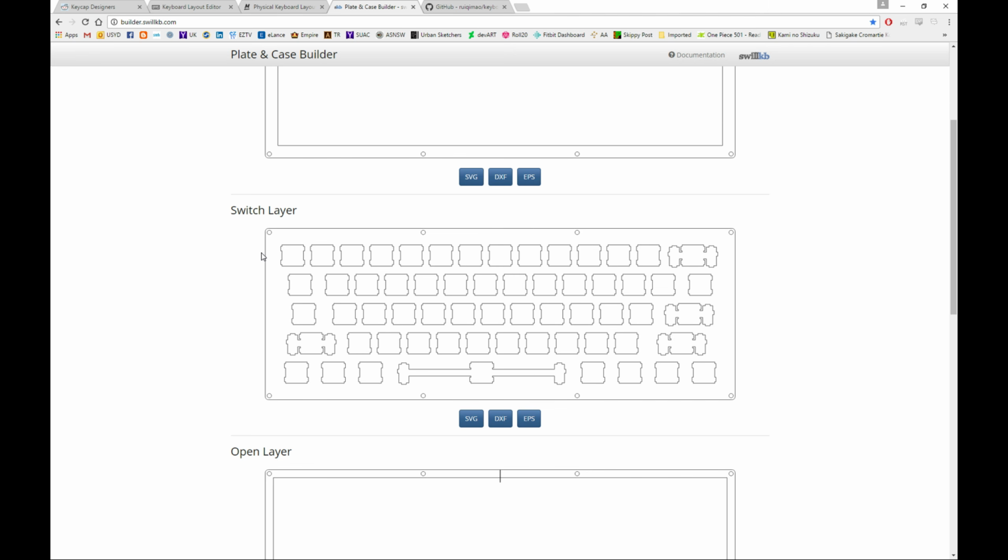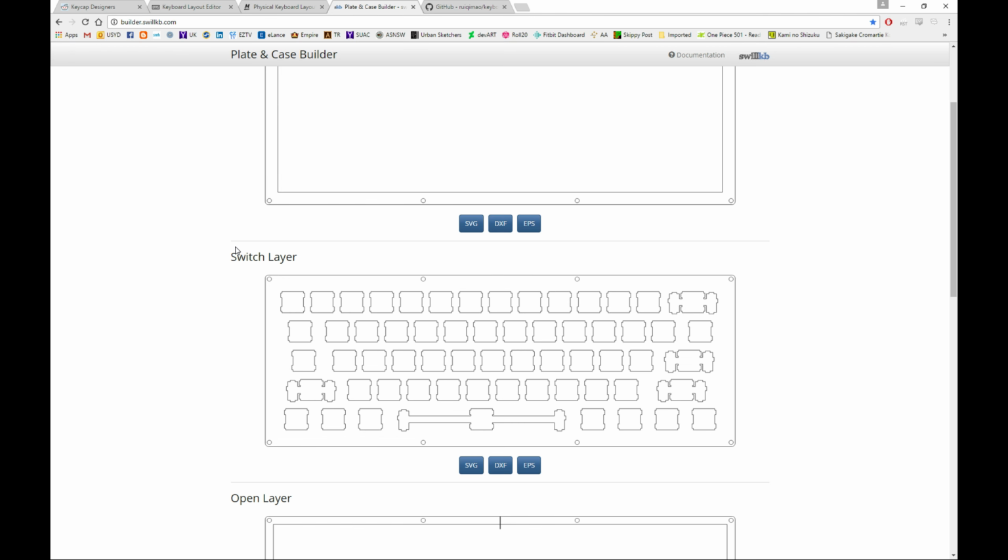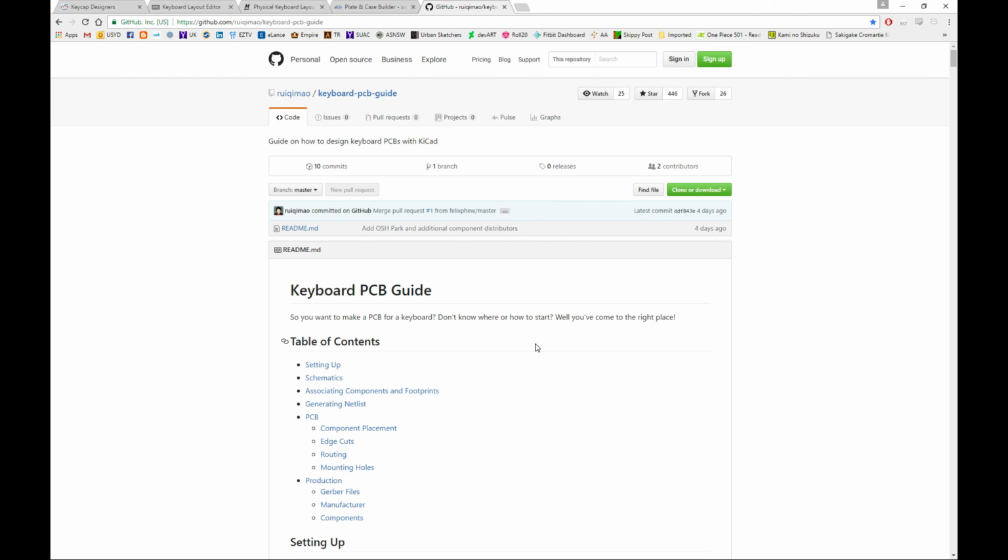Now if you're working on the idea of building a completely custom keyboard or macro pad or whatever it is, and you don't want to hand wire, you can also create your own PCB. And here is the PCB guide. Now this was only released a couple of days ago. I saw it, I read through it, and I loved it, and I bookmarked it.